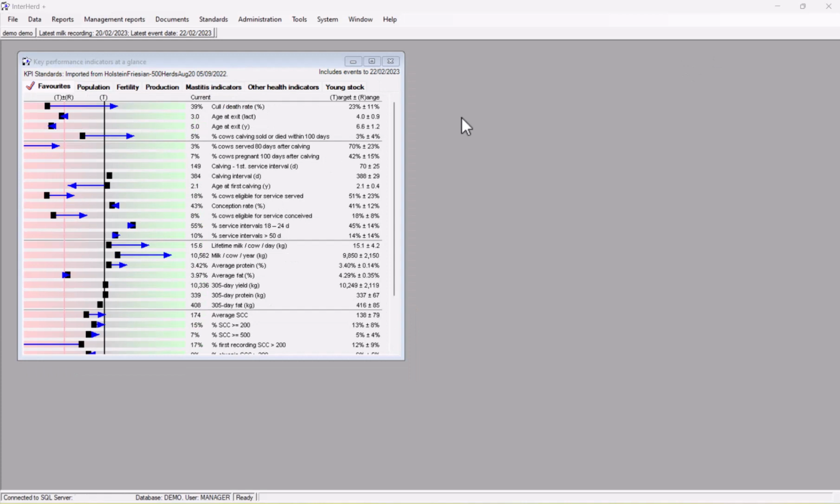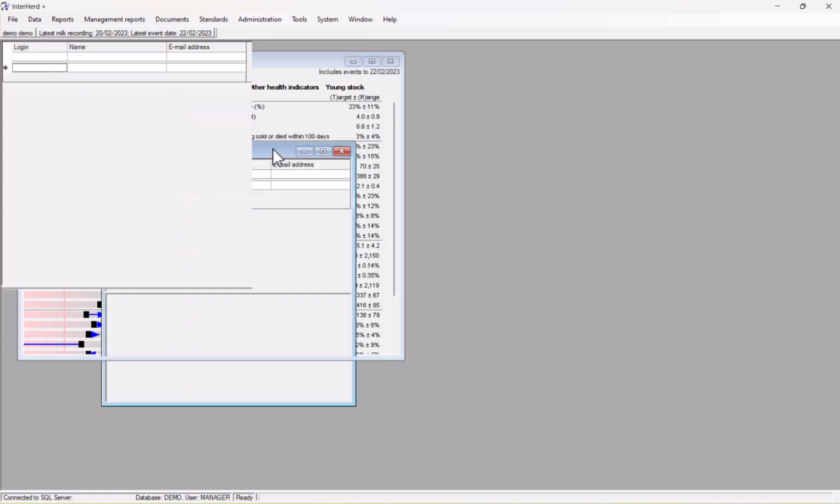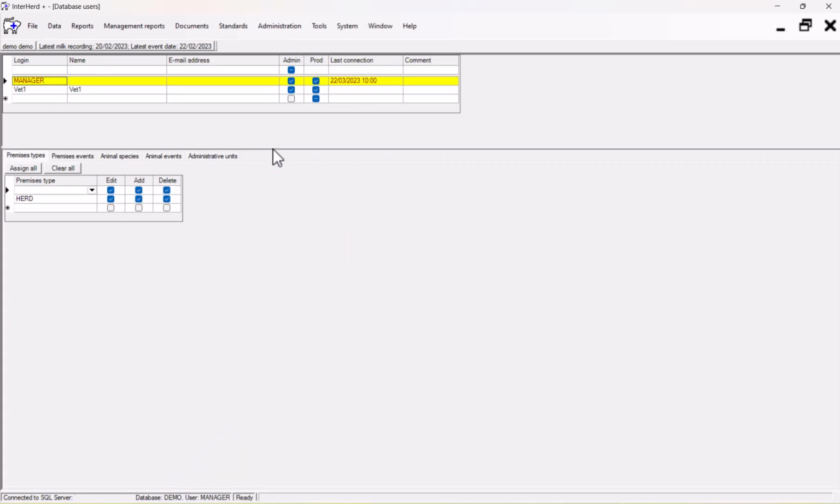New database users can be added by clicking Administration, Database Users. This table lists the current database users. The title Login Manager is always reserved by InterHerd Plus IT and Vet1 or another username will already be set up for you. To add a new user, click in the box with a star on the left hand side.